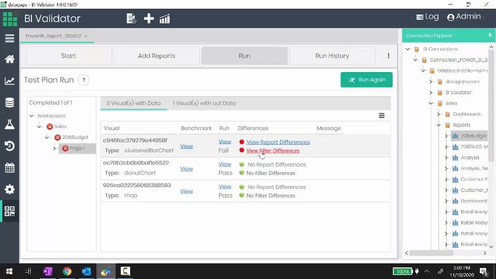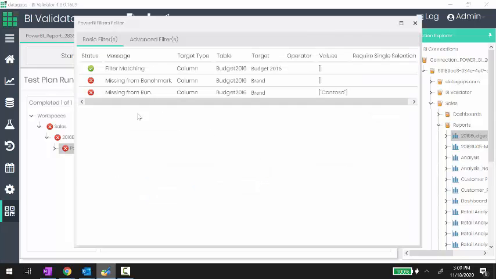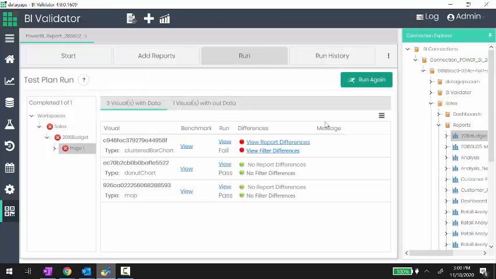You can also notice if there are any filter differences. As you can see here, the status is displayed and this is missing from the benchmark and this is what is missing from the run. So it will give you a list of all the filters which are different and the data as well.